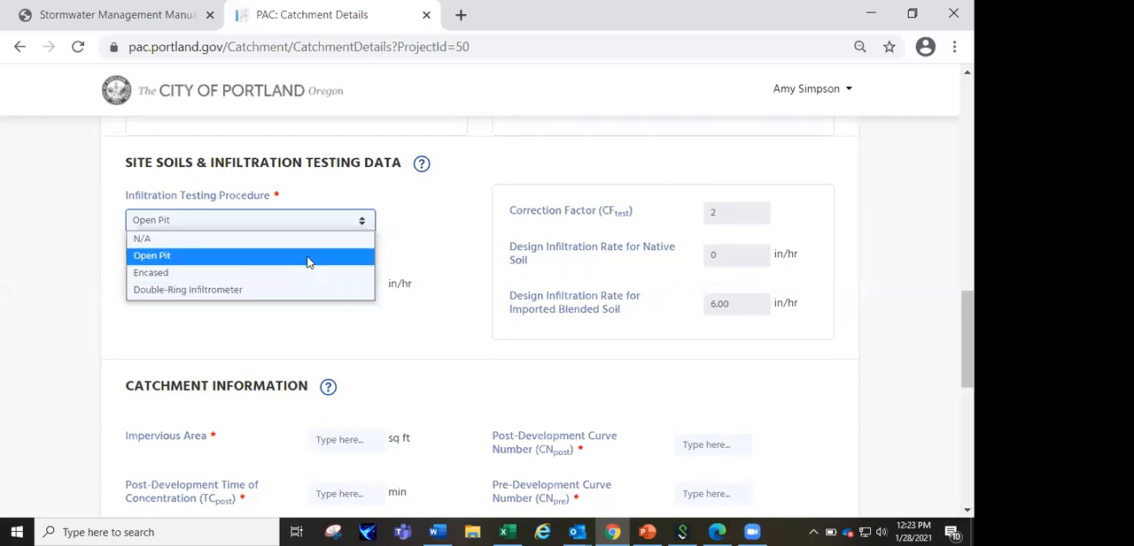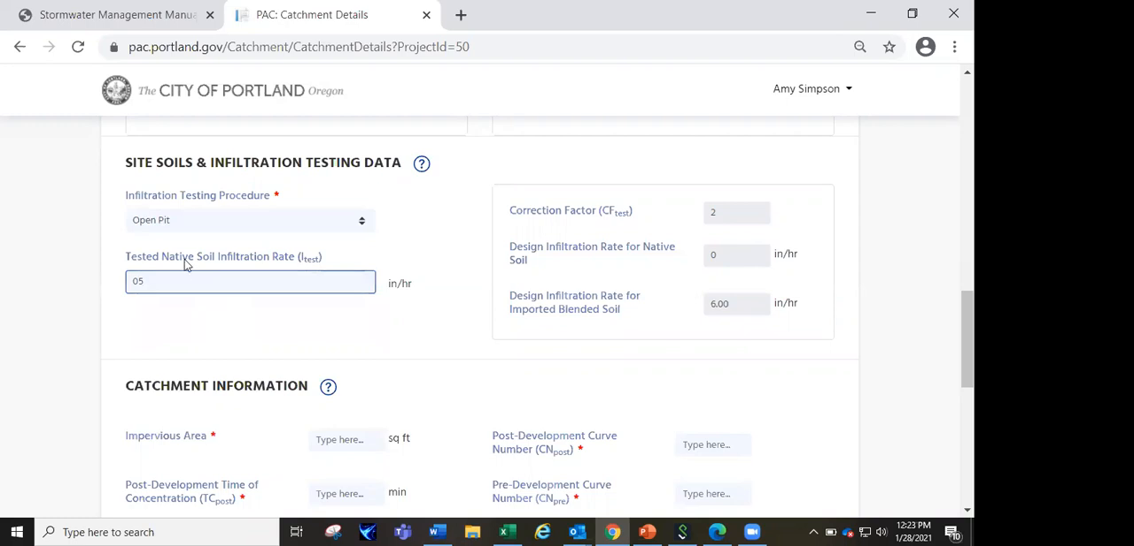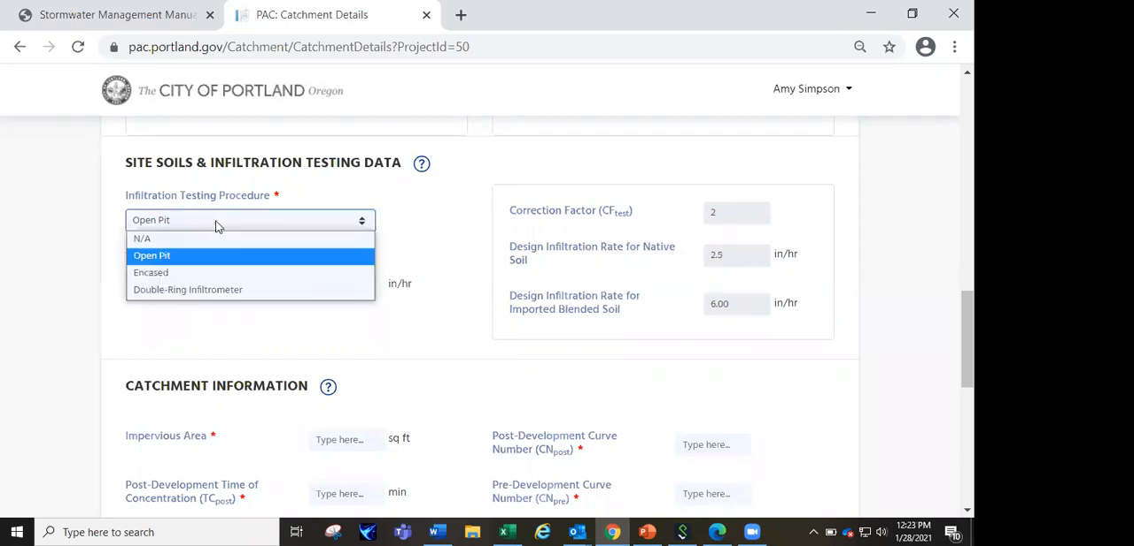But you'll just know that based on your testing procedure, that impacts your correction factor. And the double ring infiltrometer is the more thorough test, and therefore its correction factor should be 1, and for the other 2, the correction factor is 2. Basically it takes the rate that you put in, like here I'll put in 5, and the correction factor is 2, so it divides that rate by 2.5 as a factor of safety.